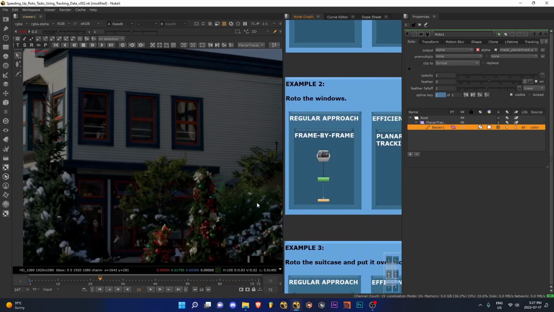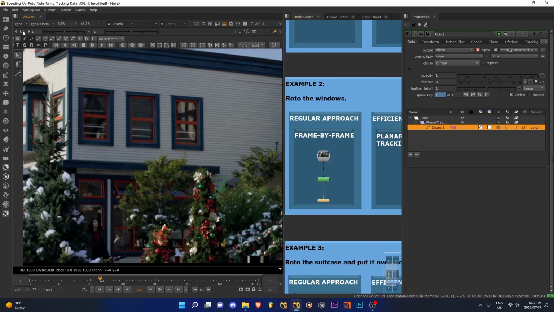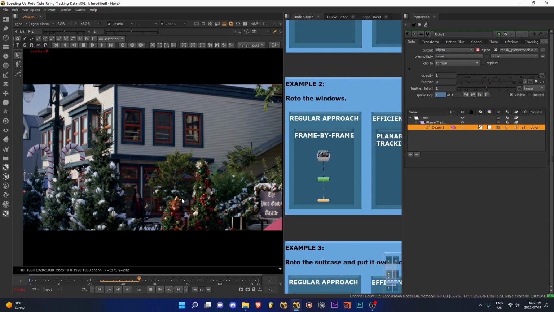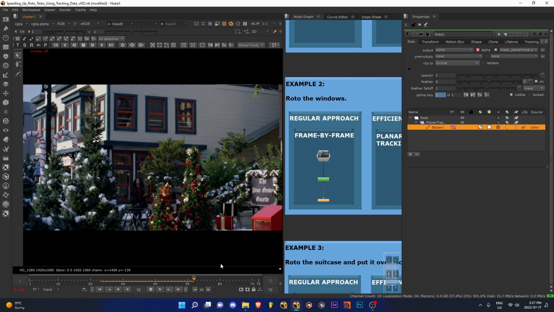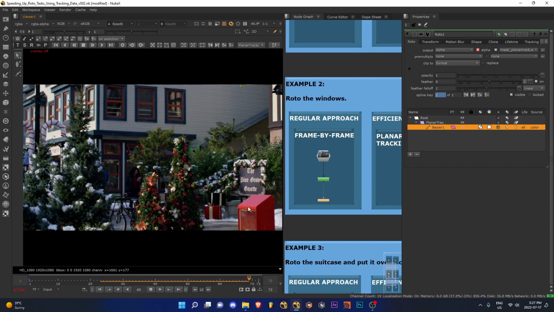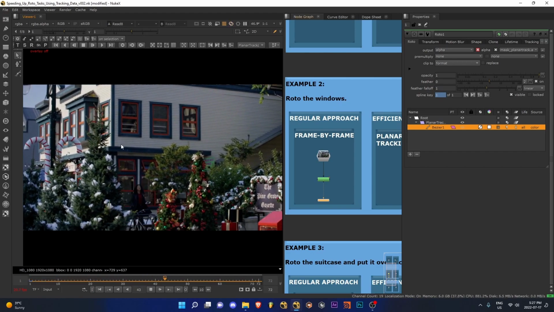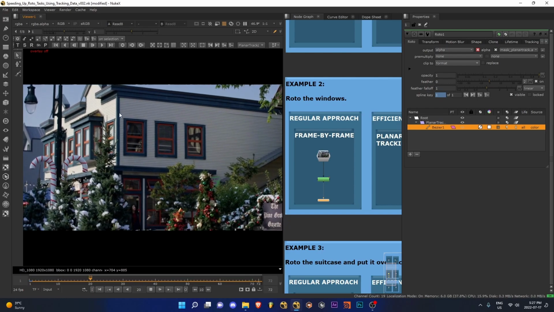So here's the shot that I've got. Let me bring back the exposure to default, and I'll play the shot for you once. As you can see, this is a 72 frames long shot, and the task here is to roto the windows, well, these 3 windows that you see on your screen.